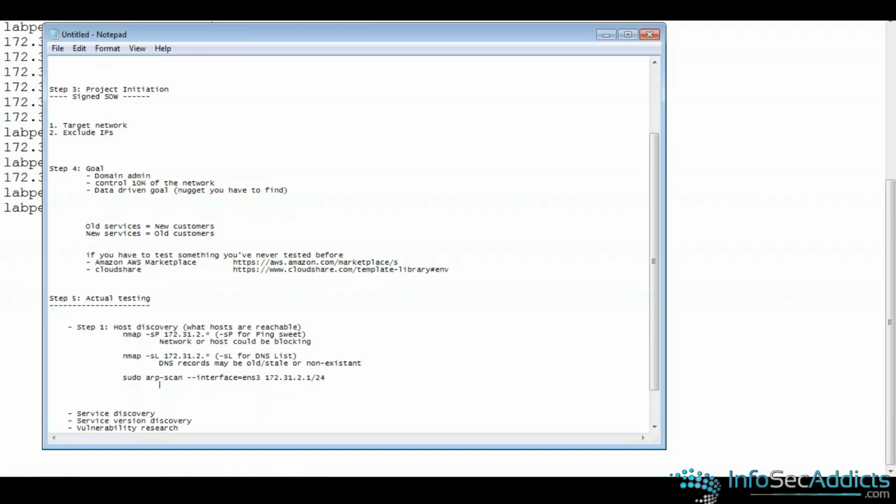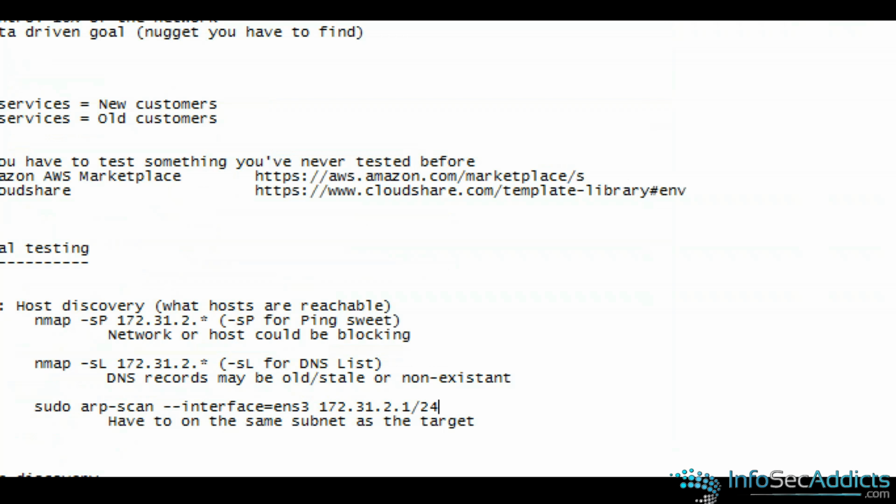ARP is layer 2 of the OSI model. So layer 2 traffic can't traverse a layer 3 boundary. So what does that mean? If I have something that's using ARP, address resolution protocol, it can't pass a router, it can't pass a firewall, it can't pass a VPN gateway. So you can only arp-scan if you are on the same subnet. So if I'm scanning a remote subnet, I can't arp-scan.